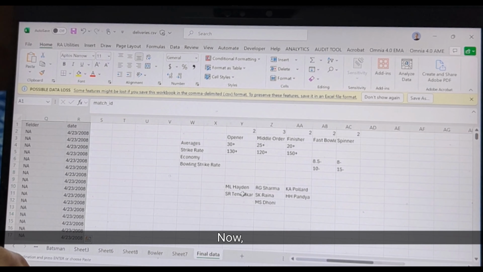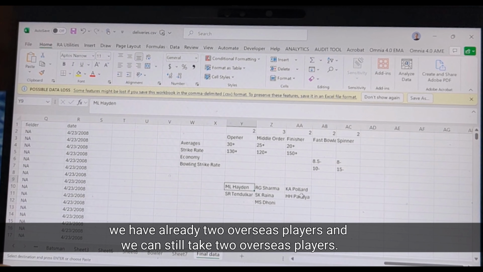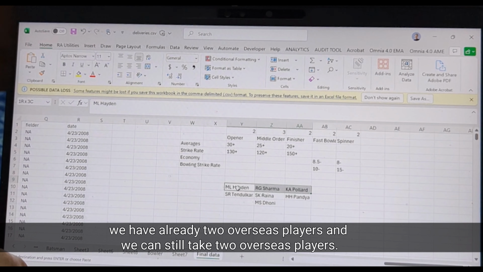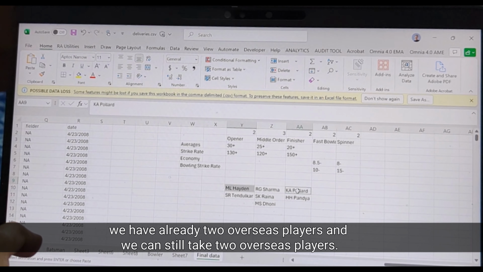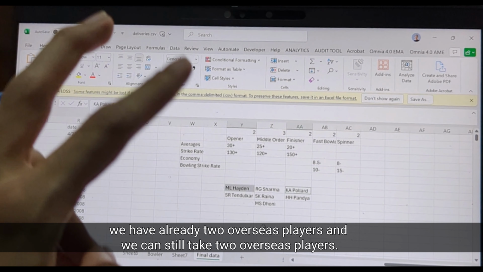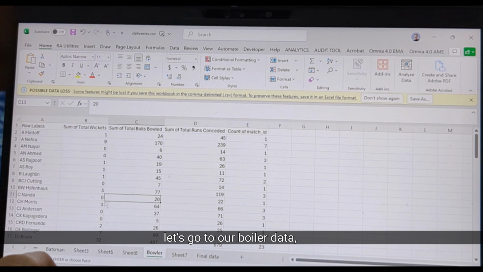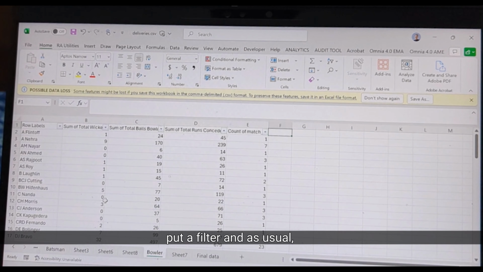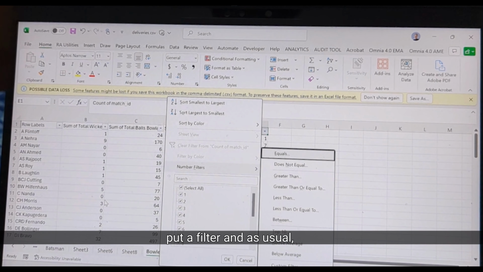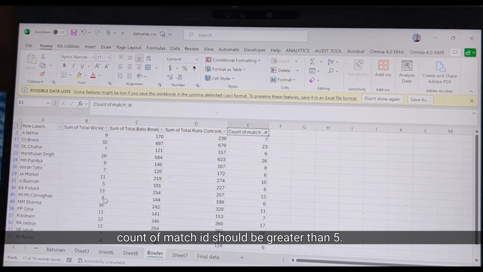Now we have already two overseas players and we can still take two overseas players. Keeping that in mind, let's go to our bowler data, put a filter, and as usual count of match ID should be greater than 5.